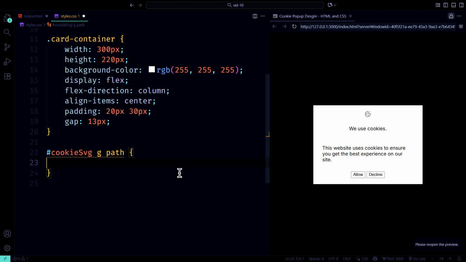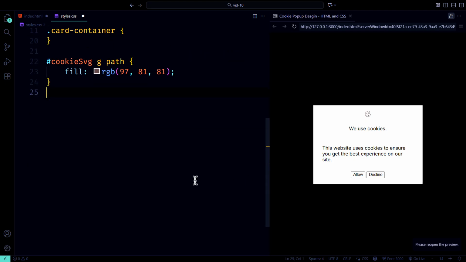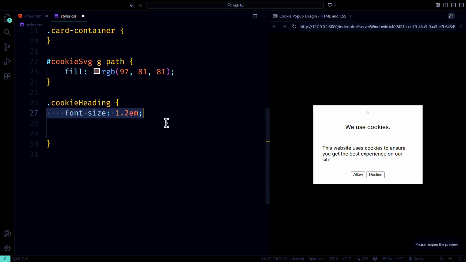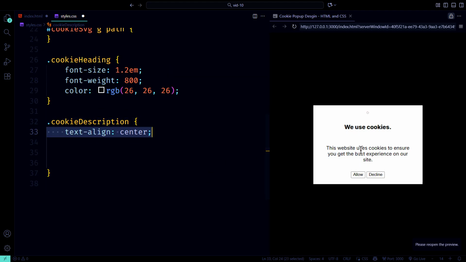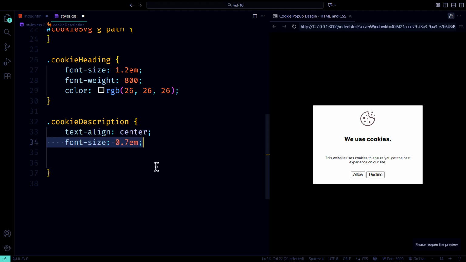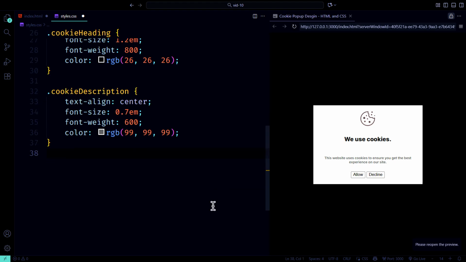For the cookie SVG, we target the path inside the g element inside the cookie SVG and set its fill to RGB 97 81 81. This gives the cookie a brownish color. The cookie heading paragraph has a font size of 1.2 em, font weight of 800 to make it bold, and a color of RGB 262626, which is dark gray. The cookie description paragraph is centered using text-align center, has a font size of 0.7 em, font weight of 600, and a color of RGB 999999, which is a medium gray.